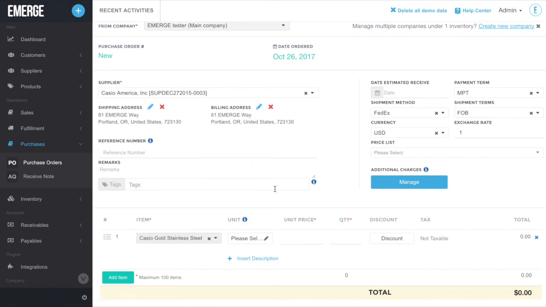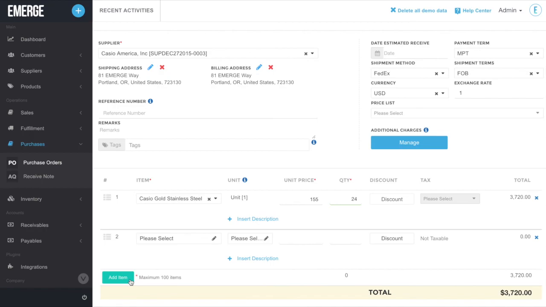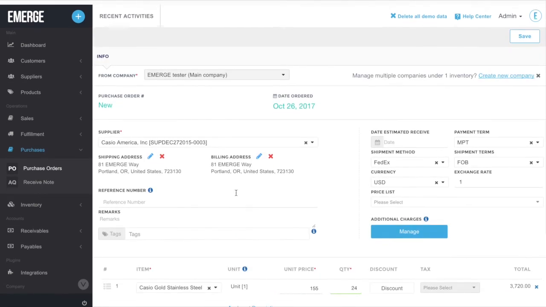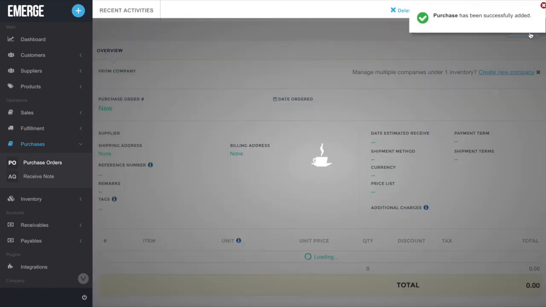The unit price is taken from your supplier's price list. Enter the quantity and click Add Item if you need to purchase more things. Once you're done, click Save. Congratulations! You've created your first purchase order.